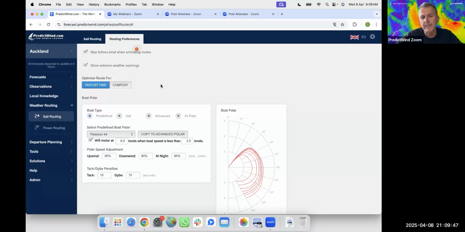I've got a Pedersen 46. It's not on the predefined list, but I use the Pedersen 44, and I basically use a polar speed adjustment. So here I've got predefined, that's Pedersen 44. I've got upwind 80%, downwind 80%, and night 90%.